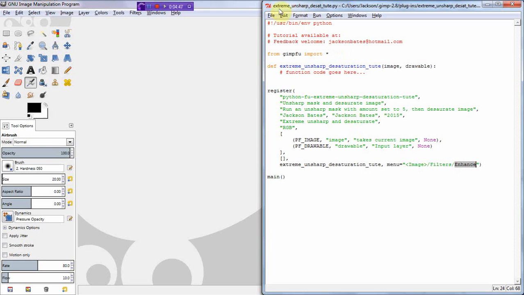So what I've gone ahead and done is save that as extreme_unsharp_desat_tut.py. And once again, I've saved that in the GIMP plugins folder, which, if you're using Windows at least, will be on the C drive in your user folder. So if you find your GIMP 2.8 folder and stick it in the plugins folder, that's exactly where it needs to go.